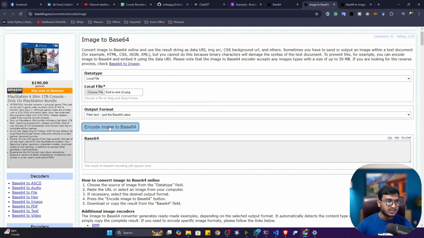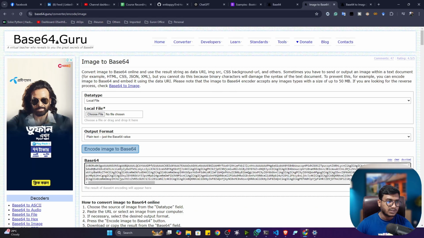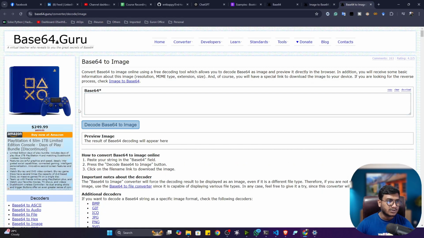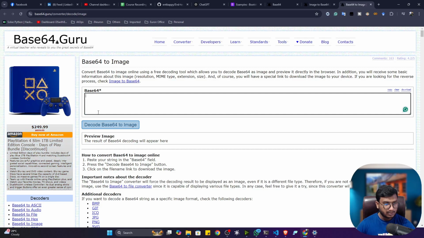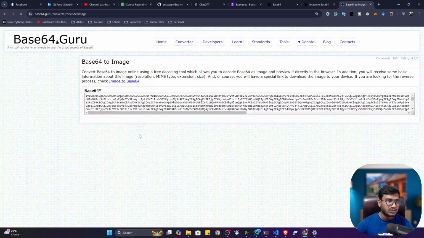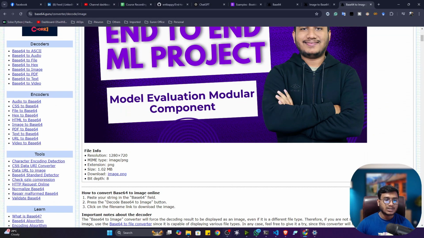This is one of my thumbnail images. Now I'll try the encode operation. Encode means it will create a base64 string for me. See, this is a base64 string, guys. Now let me copy it, and you can decode it again. You can give the base64 here and decode it. Decode means it will create the image again from the base64 string. See, this is the image. That's how we're doing it.